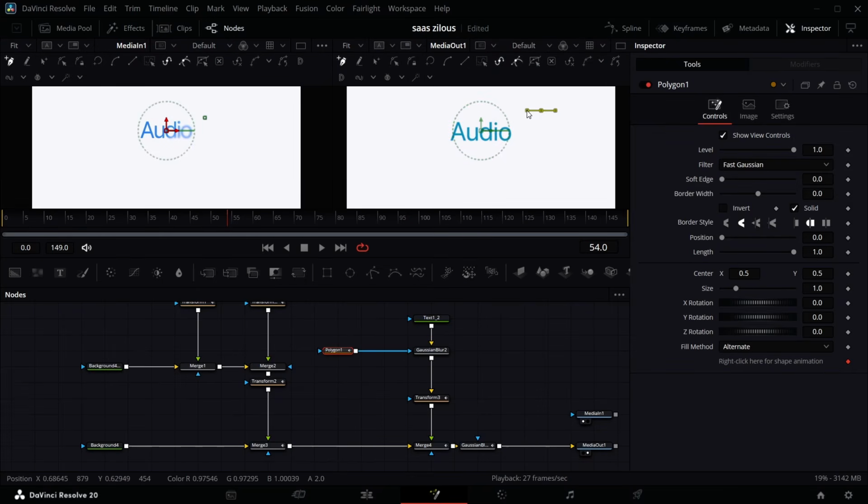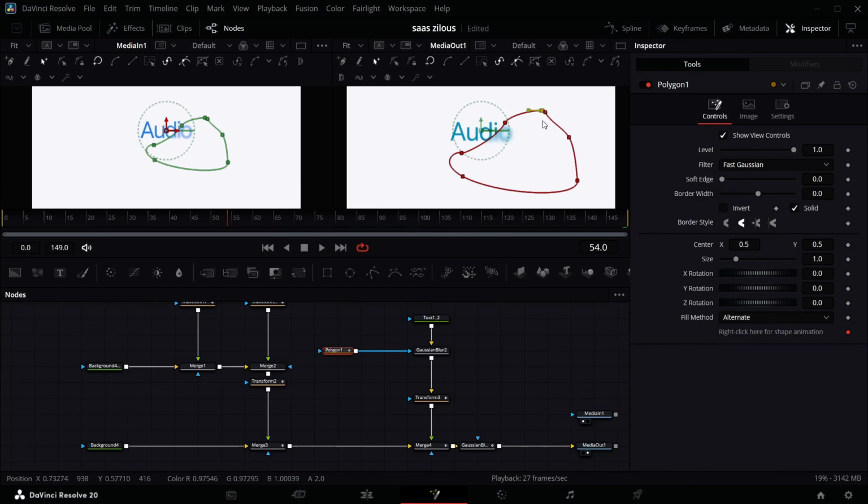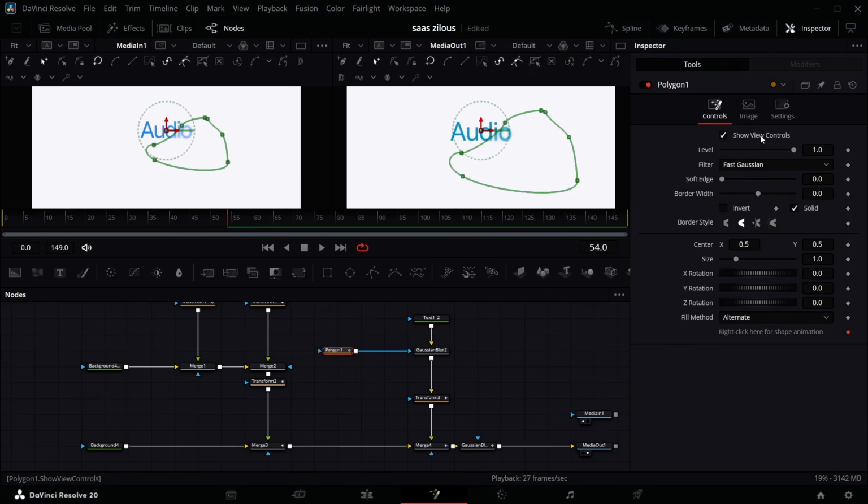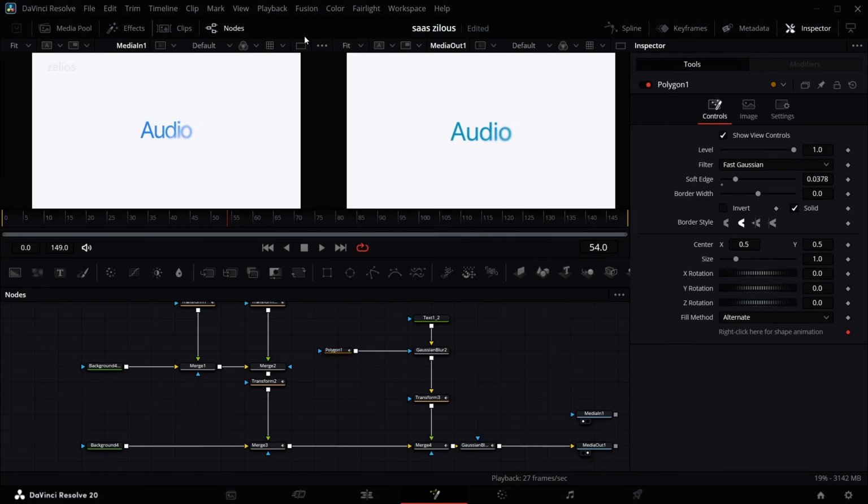Now just draw something like this. And close this up. You see, the blur is only going to affect that area. Now bring down the blur just a little bit like this. Go to the polygon mask and turn on the soft edge. Yes, you can see it.